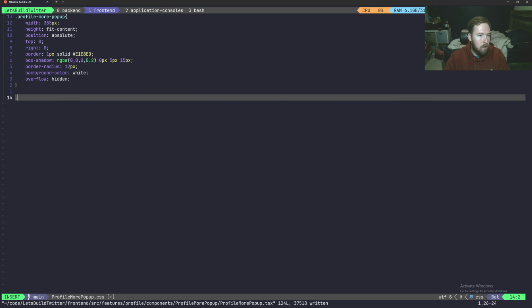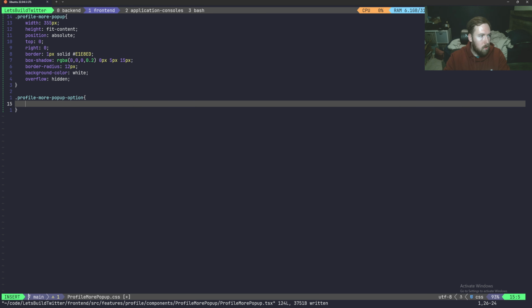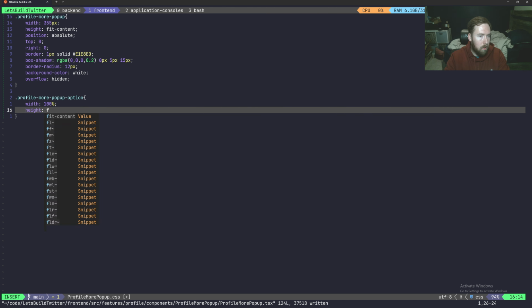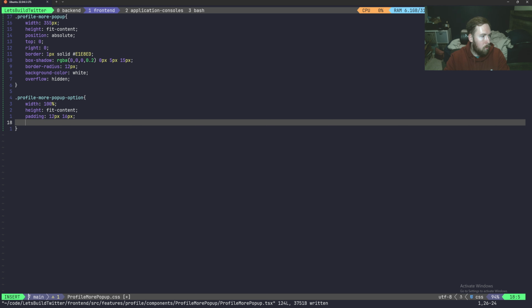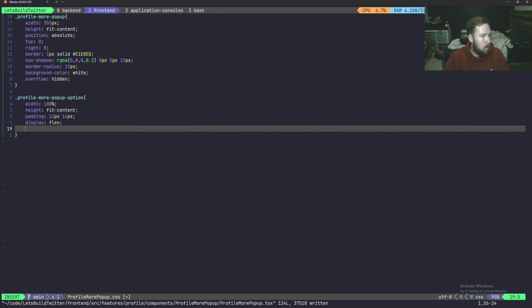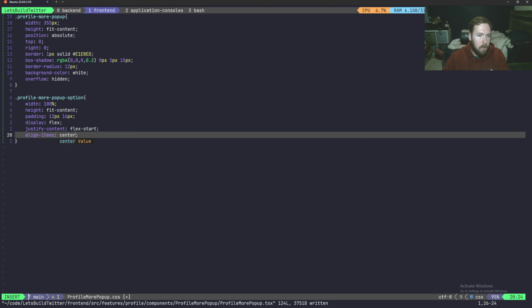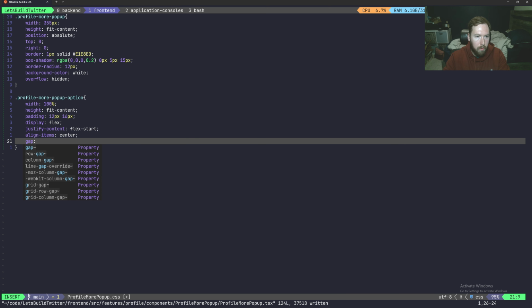Then we need our option .profile-more-popup-option, and here we'll have a width of 100%. We're going to have a height of fit-content. We'll have a padding of 12 px 16 px, and then we're going to go ahead and display flex. We're going to justify content in the flex start, align items in the center, and have a gap of 12 px.